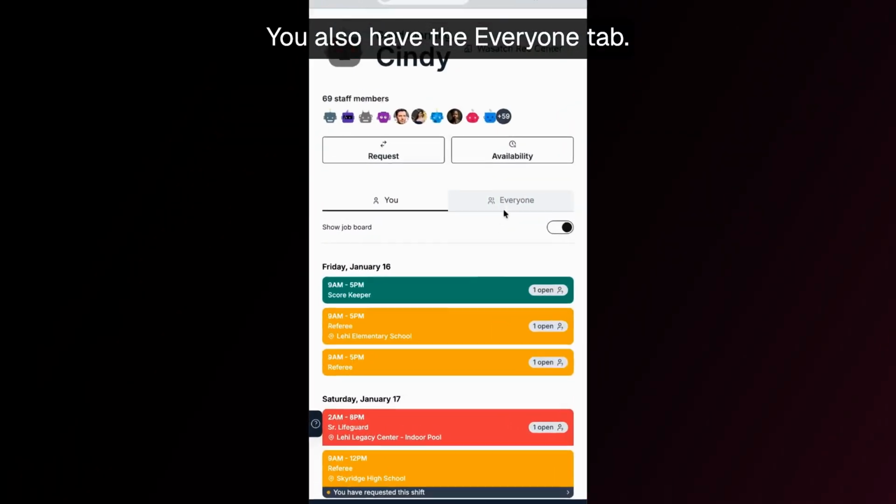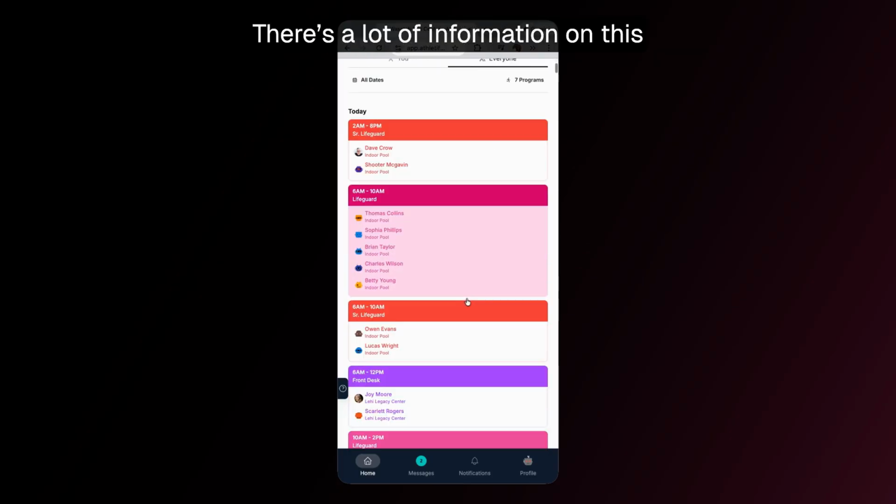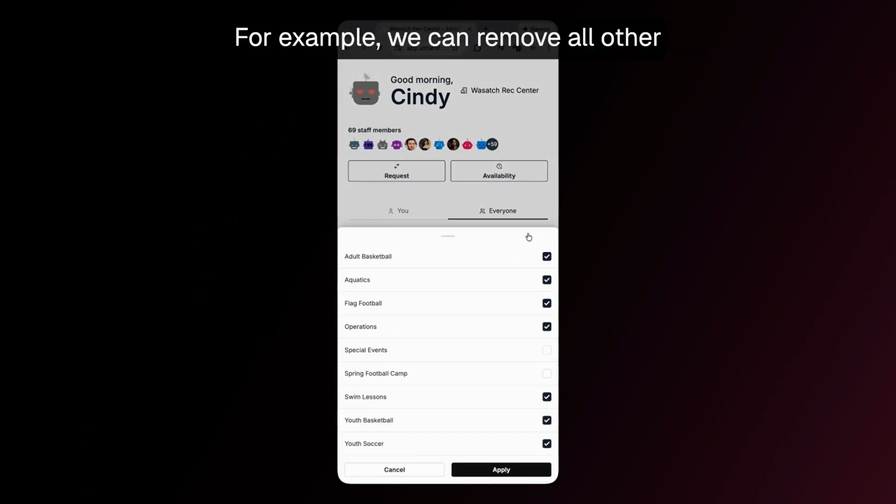You also have the Everyone tab. This is where we can see everyone who is working. There's a lot of information on the screen, so to make it easier, we can filter by program. For example, we can remove all other programs and only see upcoming shifts for aquatics.